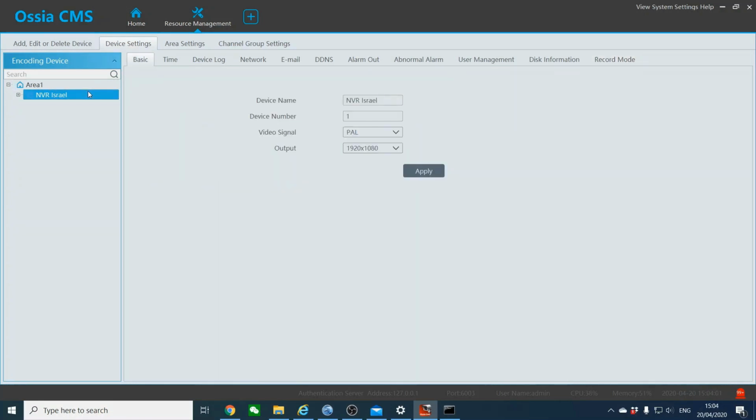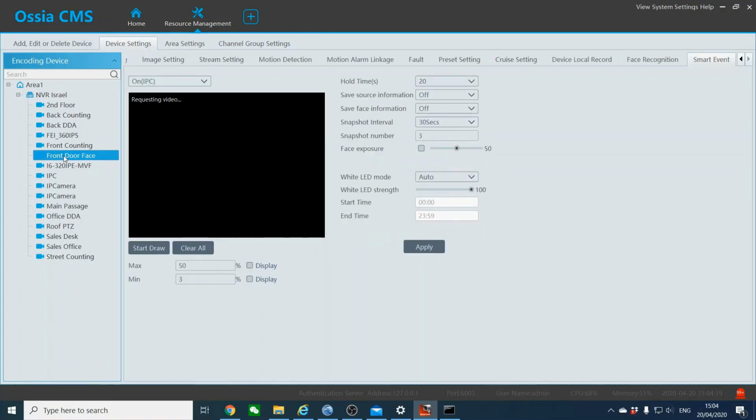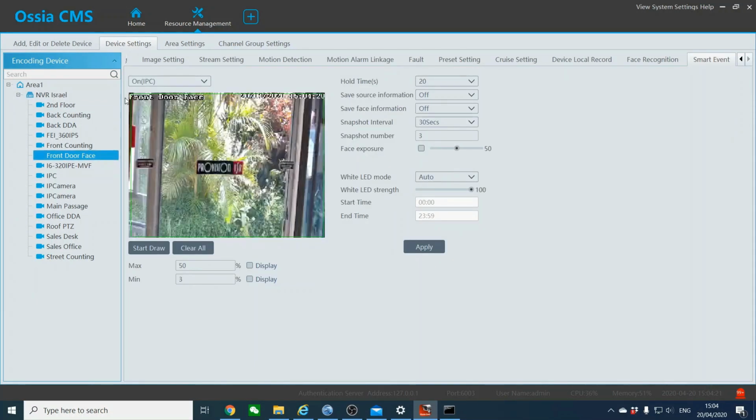Okay, now not only can we control the NVR settings, we can also control IP camera settings. So for example, those are cameras that are connected to the NVR. Now it doesn't matter if they are connected through a switch or a PoE, or a PoE that is a part of the NVR, a built-in PoE of course. So let's see a couple of the options we have here.